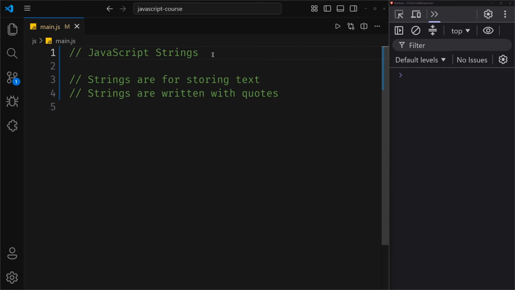Hey, welcome back. So now let's discuss the strings in JavaScript. We have seen strings before as well. Strings are for storing text inside of JavaScript. Strings are written with quotes. Whenever we want to store some textual value, we use strings to do so. So let's see that in action.